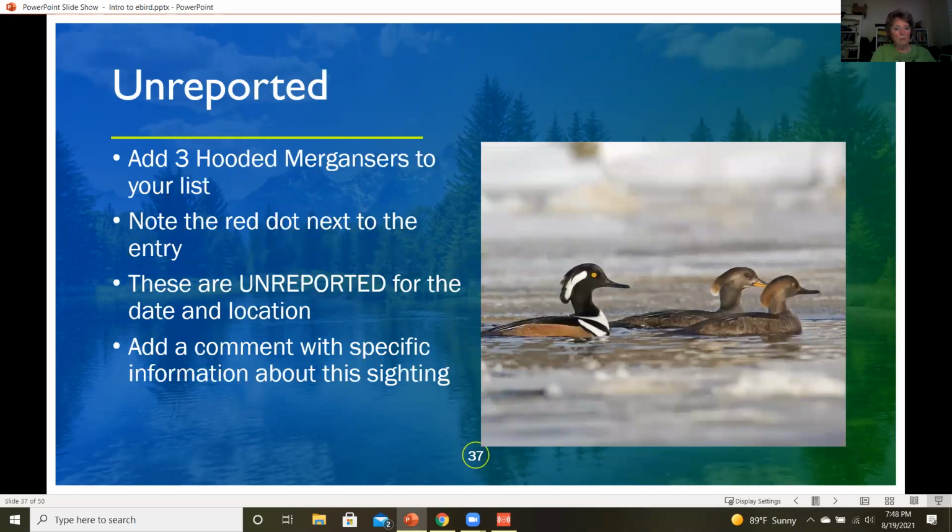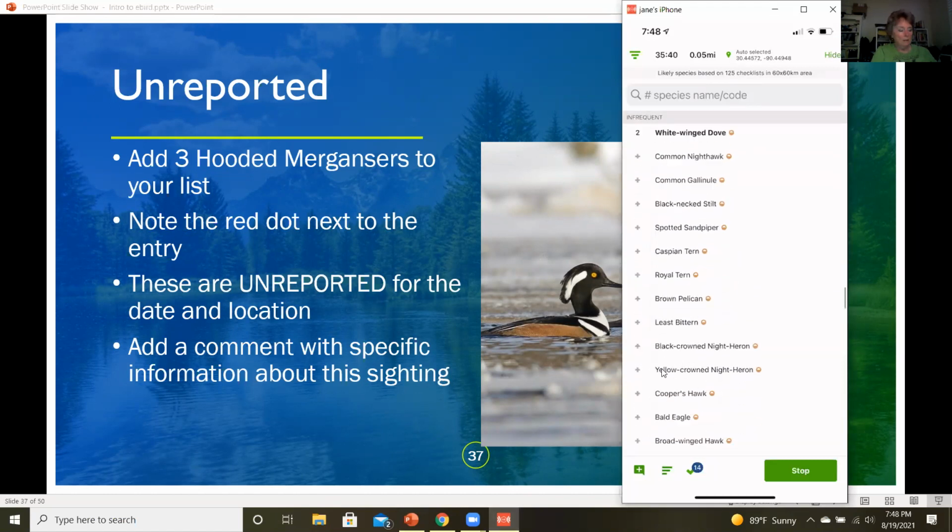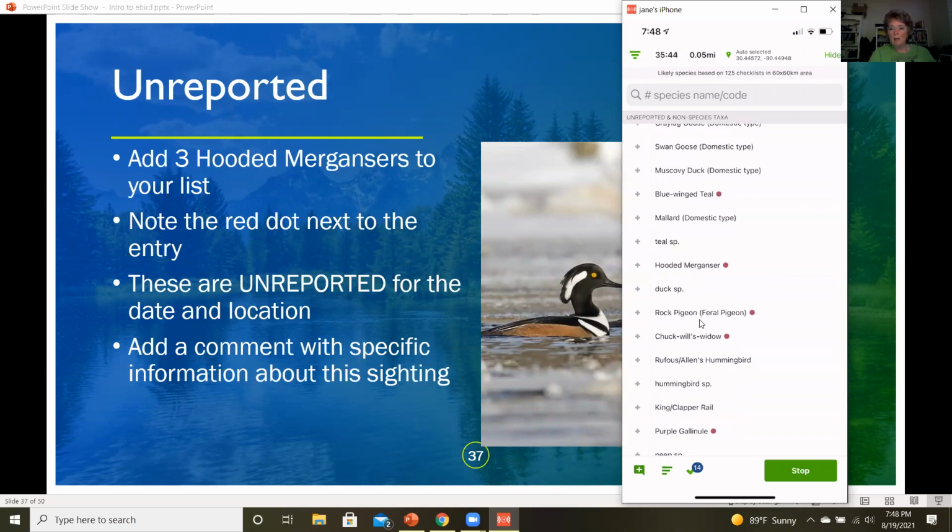And then we get into the unreported category. If we scroll down a little farther, those would be the ones that have not been reported at that date, at that location. So it's not completely crazy because they are birds that are seen in Louisiana, like the hooded merganser, for example. They're very common in the Capitol Lakes in the summertime, but the 19th of August is really early to see a hooded merganser. So if we were to report these, it would be flagged with a red dot. And in that case, you would want to put a comment with specific information about this sighting, so that somebody who's coming behind you understands that you are certain about what you saw, and you're recognizing that it's an unusual thing.